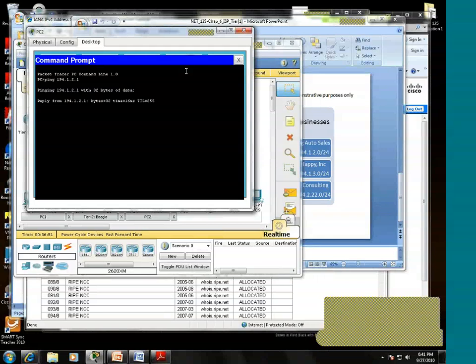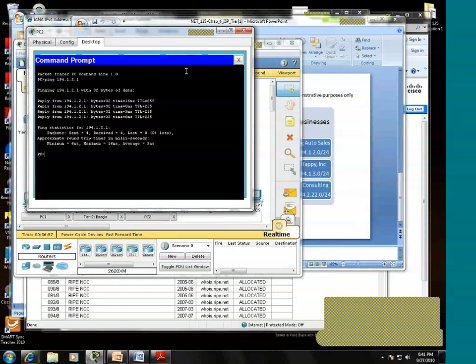What about pinging the ISP? No, you can't. Why will it not ping the ISP? It can't get out of the network. It can't get out of the network because it does not have a default gateway. Let's test that theory.